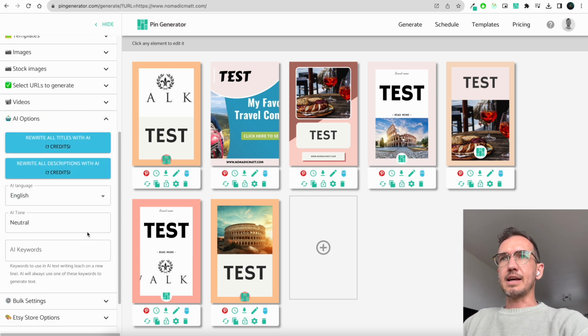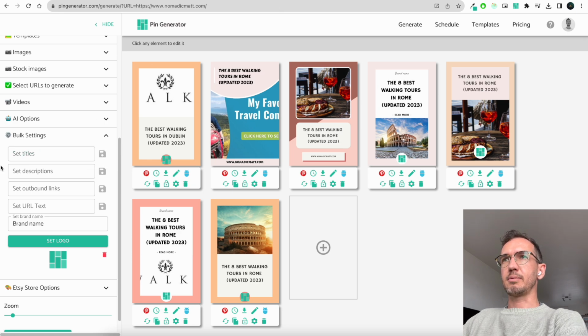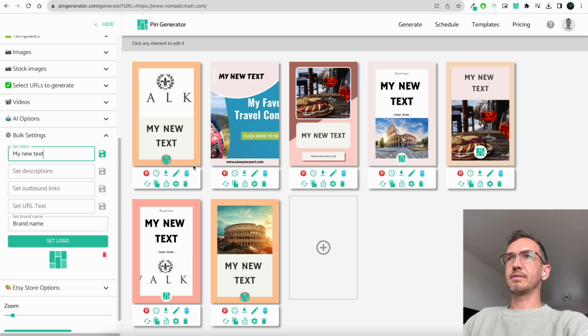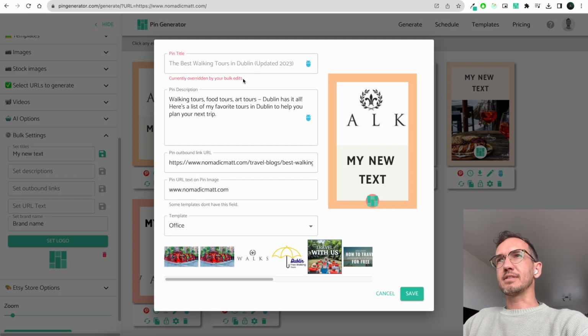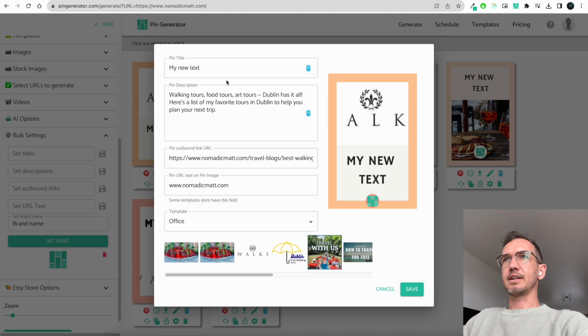All right. Oh, and also one more thing. If you set a text that you like, you can save it and it'll overwrite the text in all the pins. So at the moment it's just temporary, but it will be used if you pin or schedule your pins. But let's say you want to set this, my new text, and you want to save it to the text permanently, you can click the save button here. So note that at the moment, this is currently overridden by your bulk overrides, and it's kind of grayed out, and you can see it there. But if you wanted to save it permanently, you can save that, and it'll be saved there.